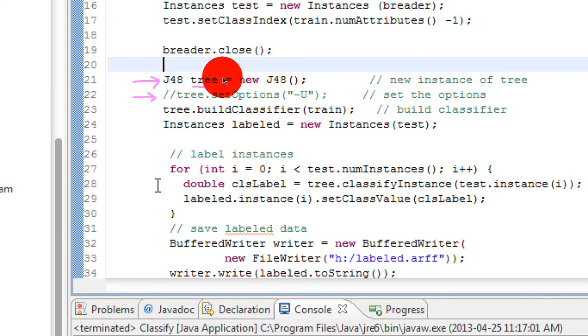And this J48 type of object tree, I'm using this tree to build a classifier from the training data. So it's very, very straightforward. And before doing anything else, I'm creating another object called labeled of type instances. So this will contain all the test instances after they're labeled by my J48 classifier. And this labeled object will have my test set because they are going to be the same. The only difference is my labeled object will contain the class attributes provided by my classifier.